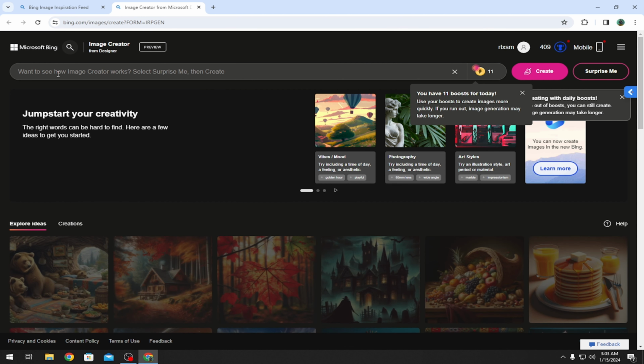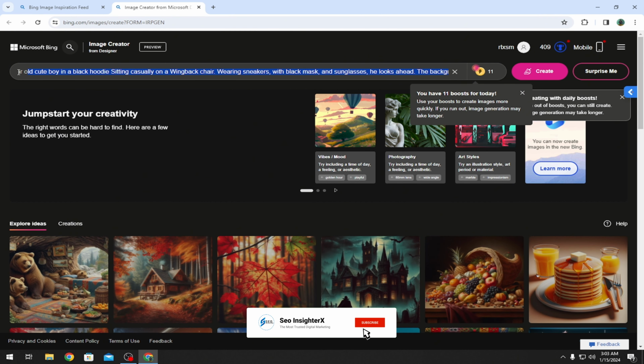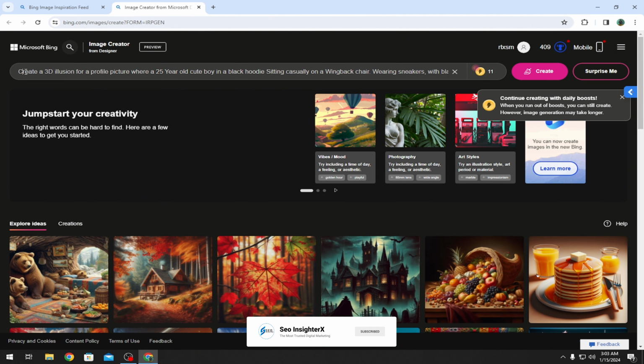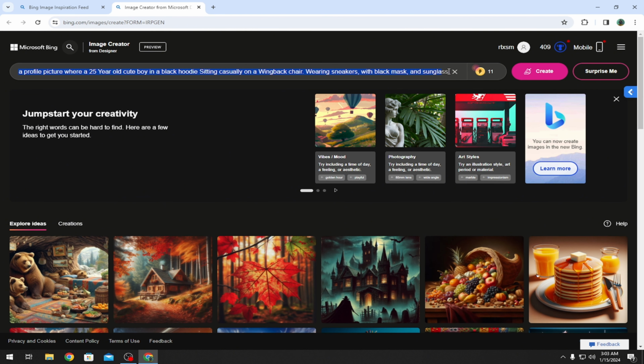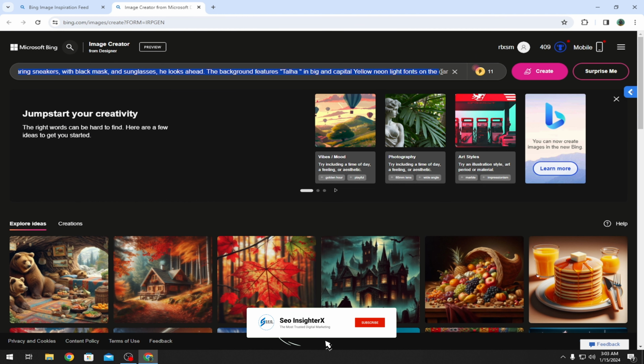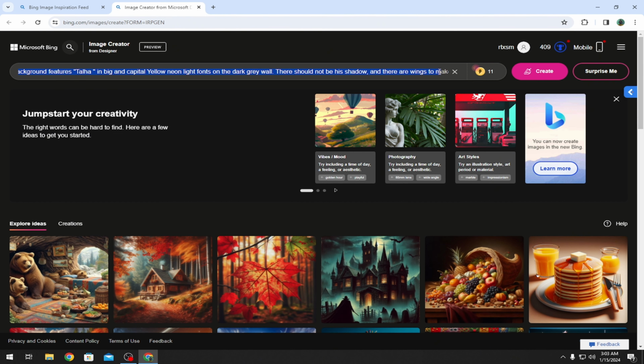Here you can write your prompt. Create a 3D illusion for a profile picture where a 25-year-old cute boy in a black hoodie sitting casually on a wingback chair wearing sneakers with black mask and sunglasses. He looks ahead. The background features Talha in big and capital yellow neon light fonts on the dark gray wall. There are wings to make it appear as if he is an angel.